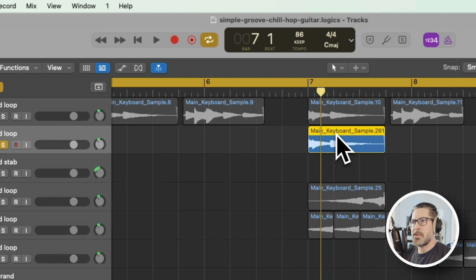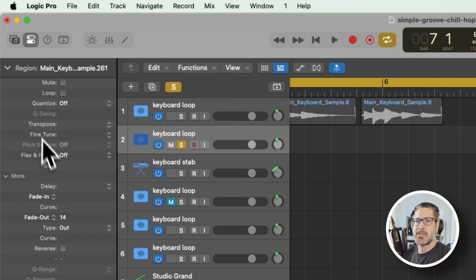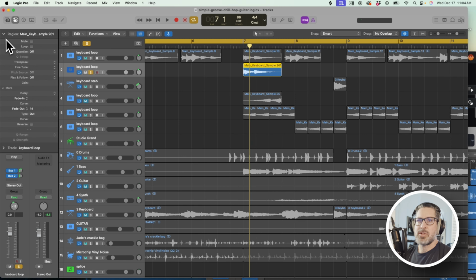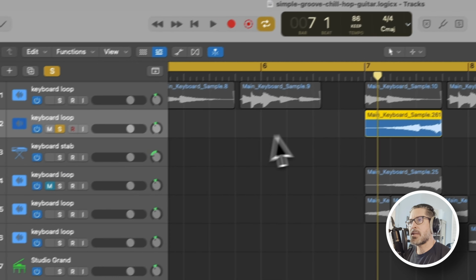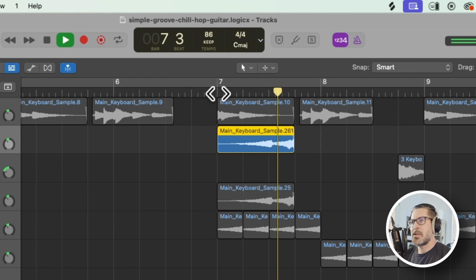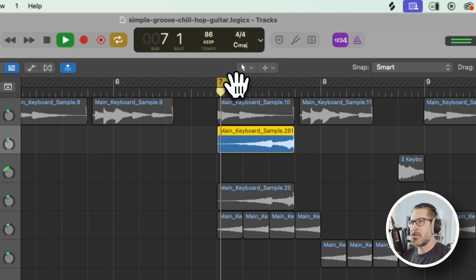What you could do here is come over to your region setting in your track listings here, and maybe make sure that the more panel is expanded, the reverse setting. Okay, and then you can come in and use your region cycle to find something kind of musical. All right.